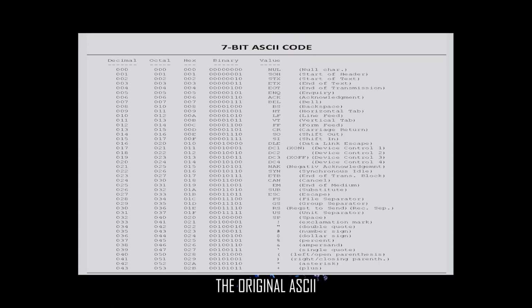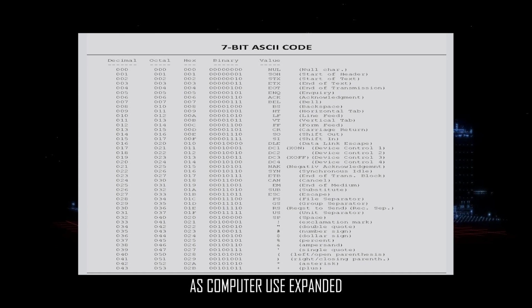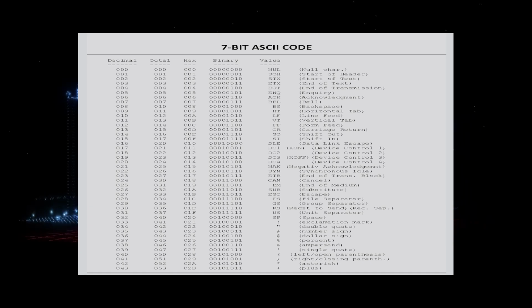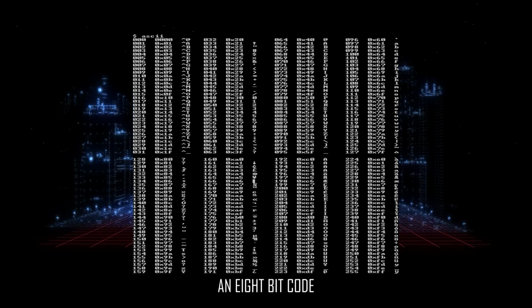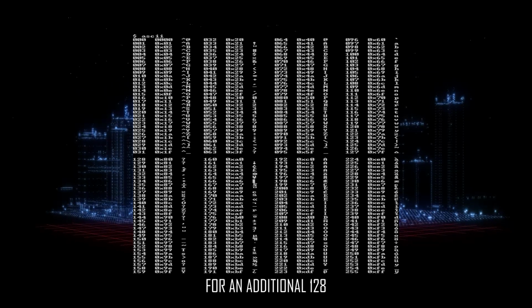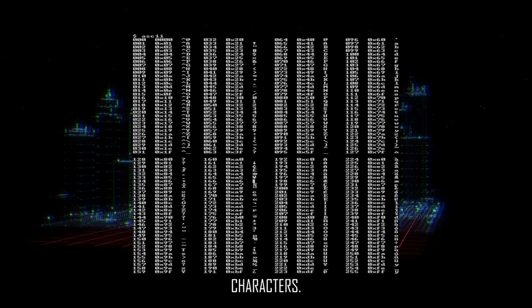The original ASCII character set, which used a 7-bit binary code, was designed primarily for English-language communication. It didn't include accented characters, special symbols, or non-Latin letters, features that were necessary as computer use expanded globally. This limitation led to the development of extended ASCII, a version of the standard that utilized an 8-bit code and allowed for an additional 128 characters.